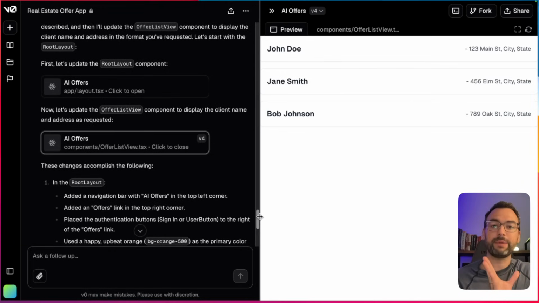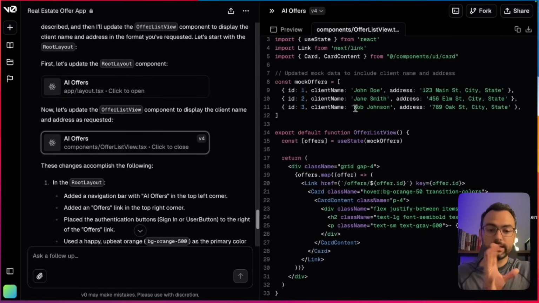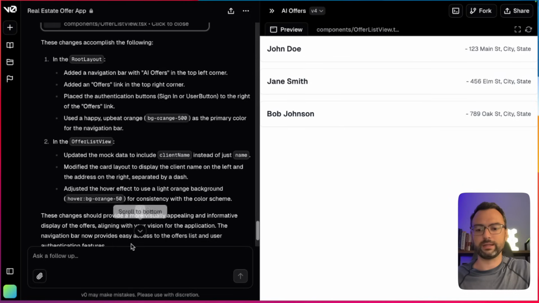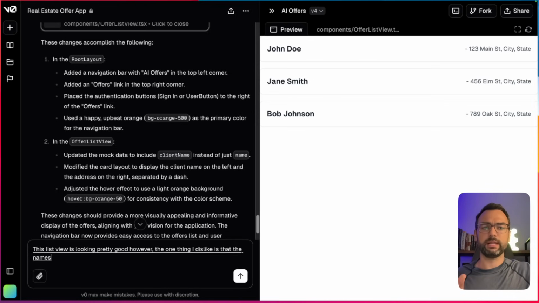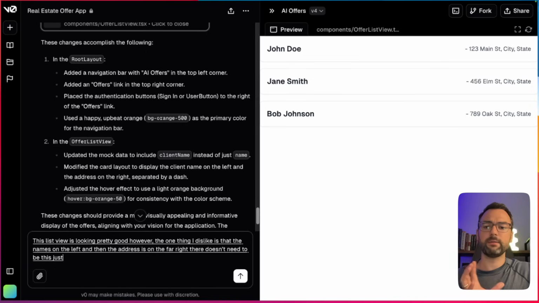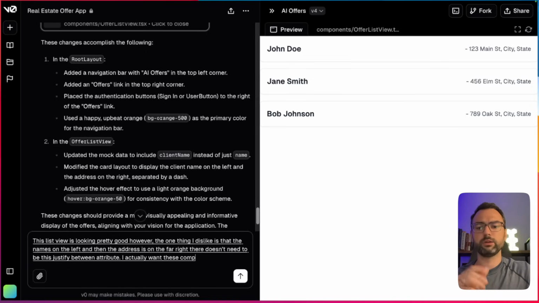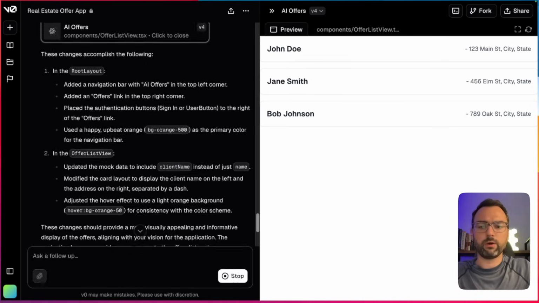But as you can see, the power of V0, as we're creating different components in the code for it, it's going to go ahead and show us a preview. And this preview is so powerful because we can just quickly come in here and say like, no, here's what I want to change. This list view is looking pretty good. However, the one thing I dislike is that the names are on the left and then the address is on the far right. There doesn't need to be this justify between attribute. I actually want these components pretty close to each other. Great, so we're going to go ahead and run that off.